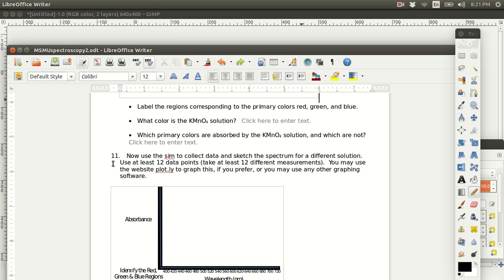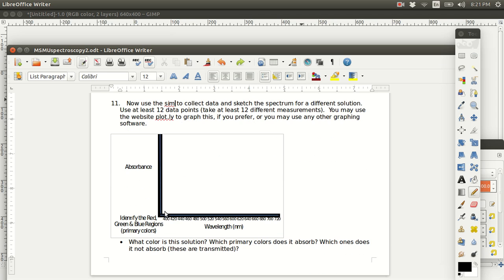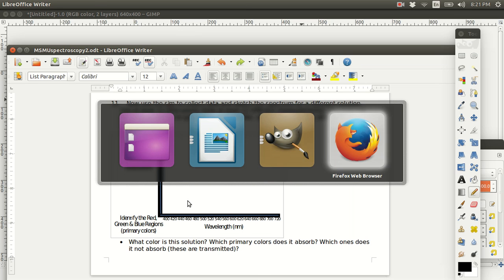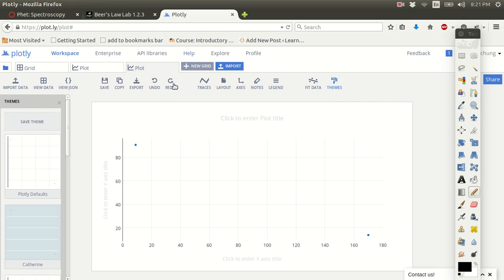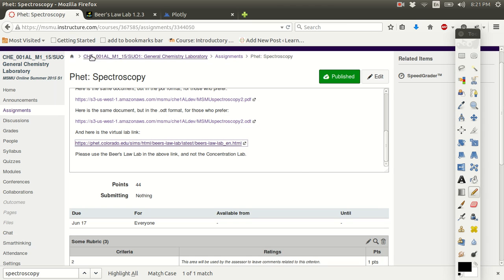All right, so next for number 11, use the simulation to collect data and sketch the spectrum for a different solution. So now I want you to take 12 data points, and I want you to plot them on your favorite graphing program. So mine will be Plotly. So I go to the grid, and I'm going to get 12 points. And here's how they're going to look. It's going to be a scatter plot again, an X and a Y.